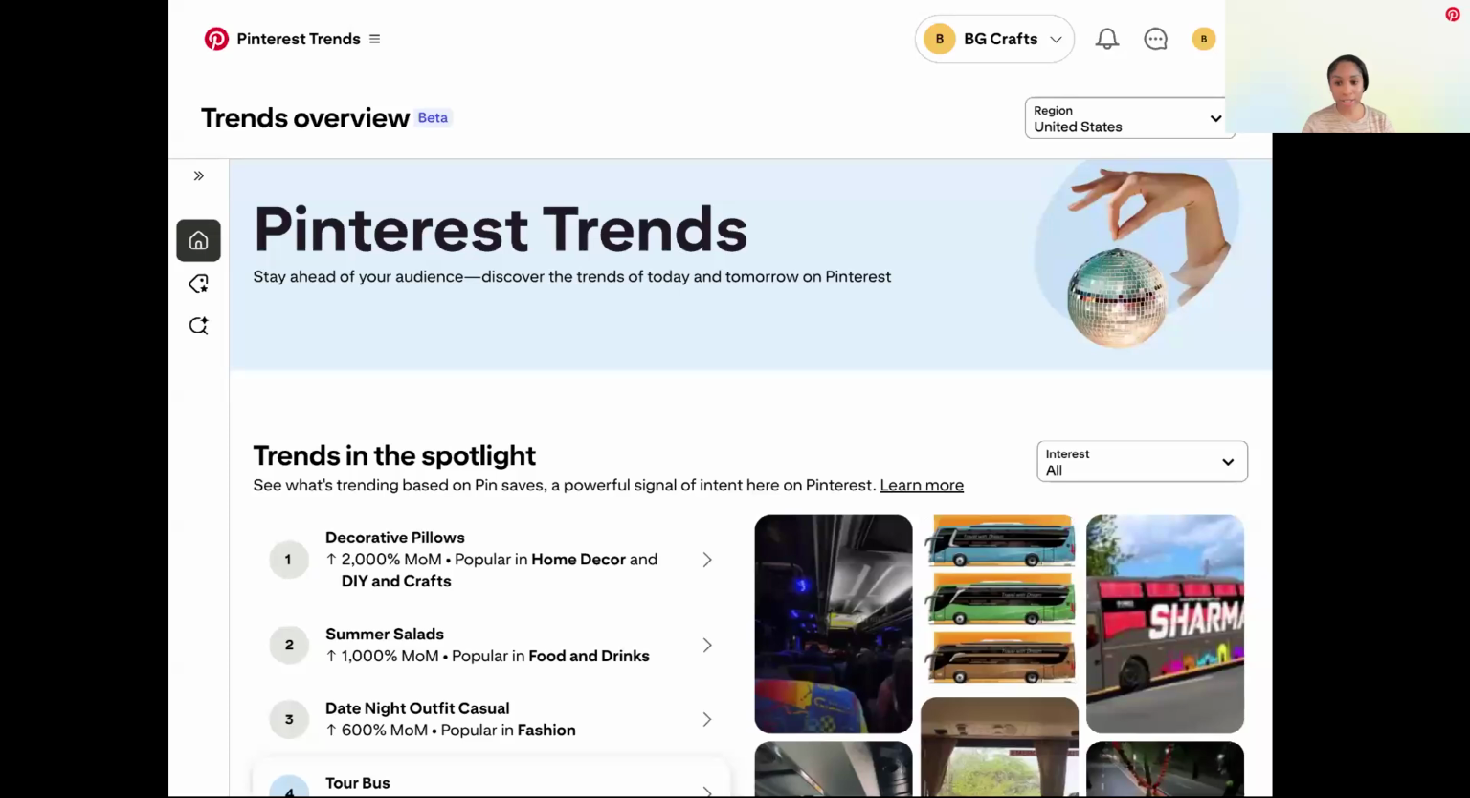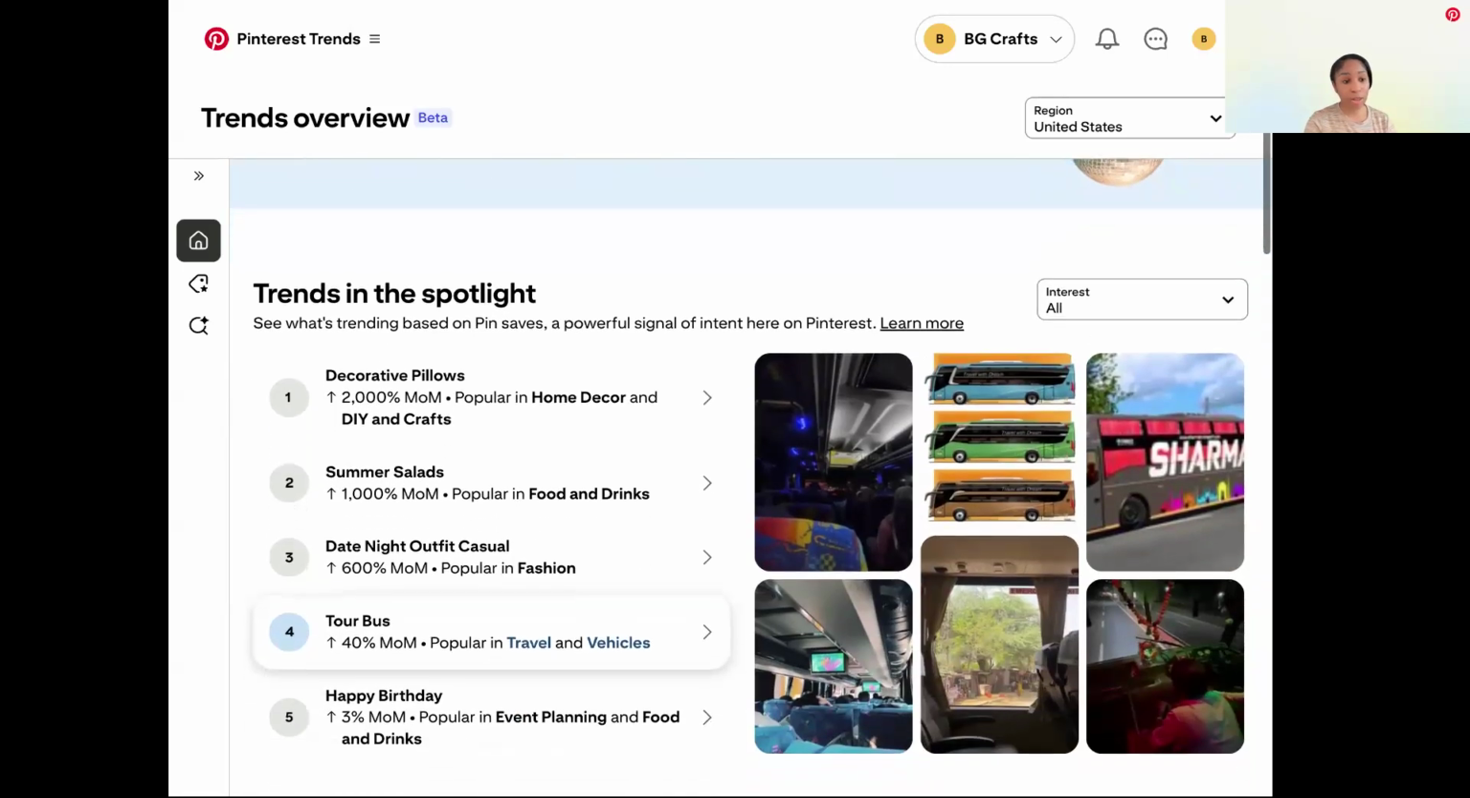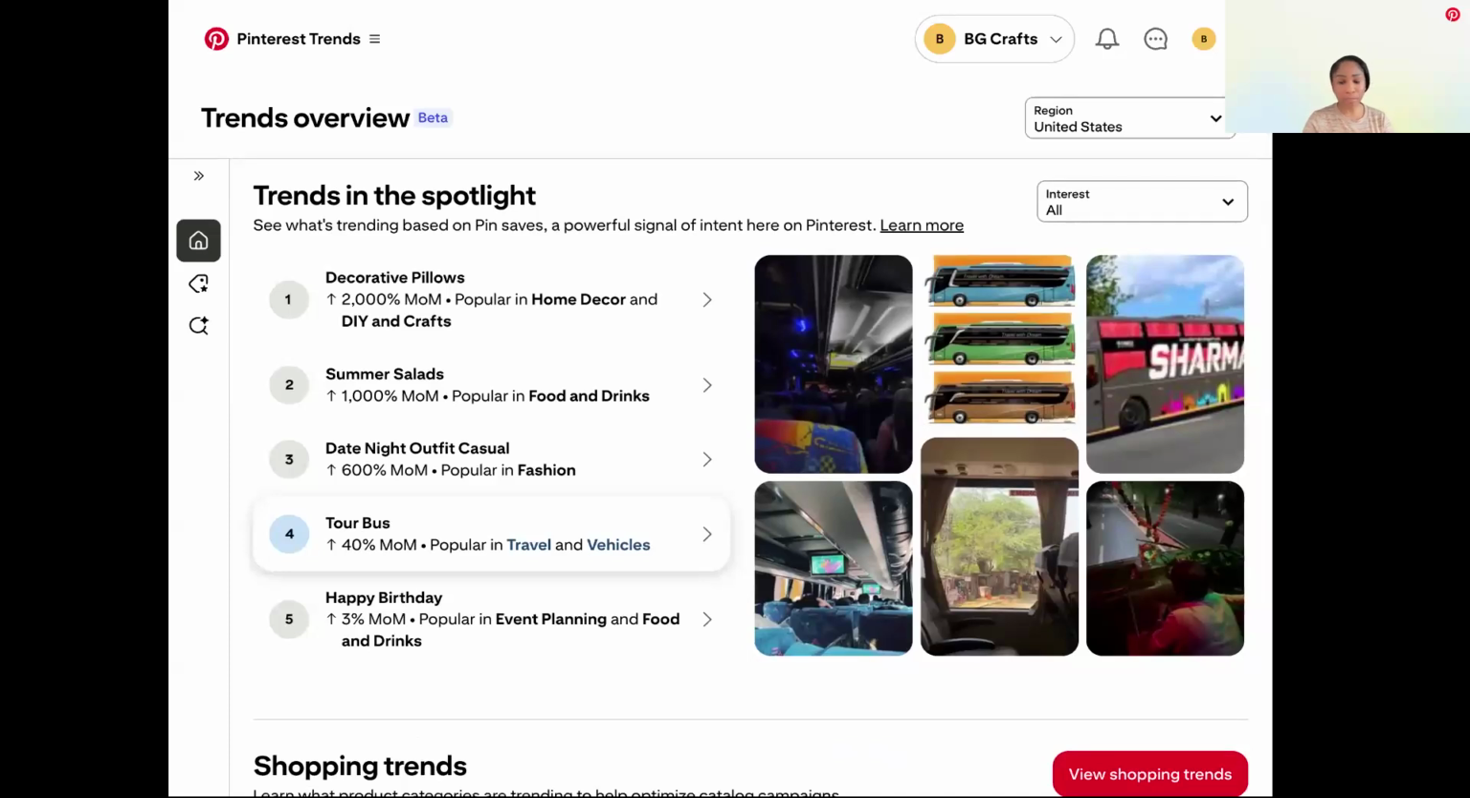So first, we're going to dive into our scenario one here in the demo, which is trends in the spotlight. So when you're on the Trends tool, the first thing you will see on the main page is trends in the spotlight. And this is how you can plan a campaign around a rising trend. So when you look over here, what you can see is there are 15 different categories or interests, as we call them. And so it's not necessarily a search term. This is what people are saving as pins. So for example, as we see decorative pillows over here, these are pins that are within that theme, or boards that we may see that have that in the title.